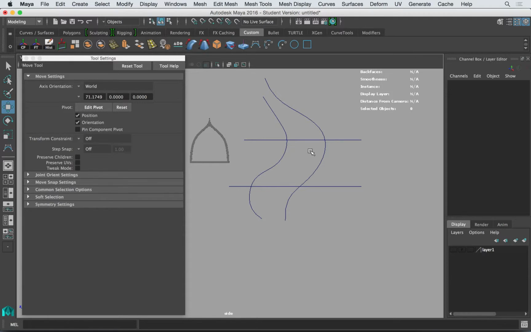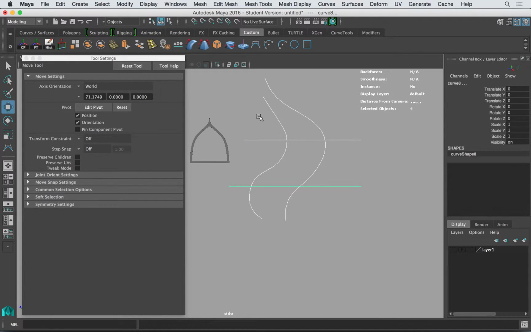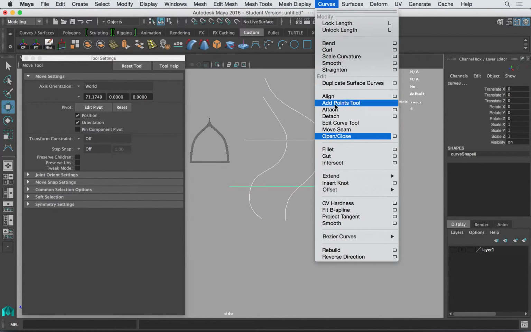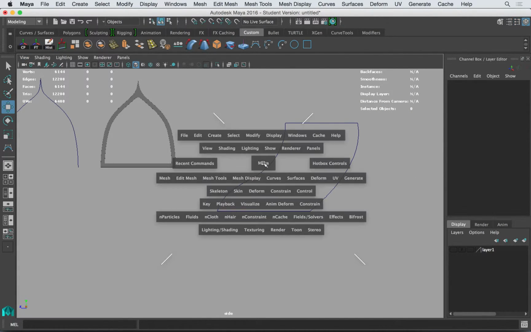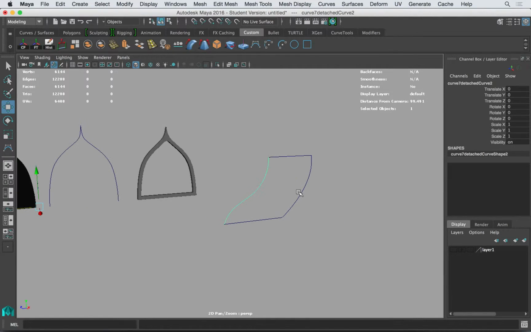I don't know where exactly I'm going, but I can select all of them and cut them. I can go curves, cut, and get rid of the stuff I don't need. This is a very convenient way to work. So let's say I like this piece and I want to make it 3D. That's the fastest way that you can create a lot of organic design.